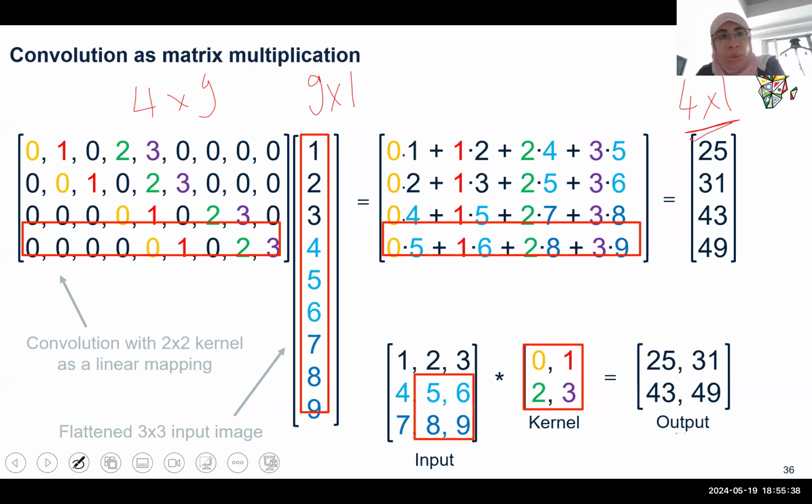So does anyone have any issue with how convolution became matrix multiplication and how we started adding these zeros? Sorry, I switched from Keynote to PowerPoint, so that's why things are not adjusted properly. Yeah, anyone? Oh, okay, I see someone here on the chat. Oh, sorry, I think that was from a previous one. Okay, if no one has any issue, I'll just proceed.